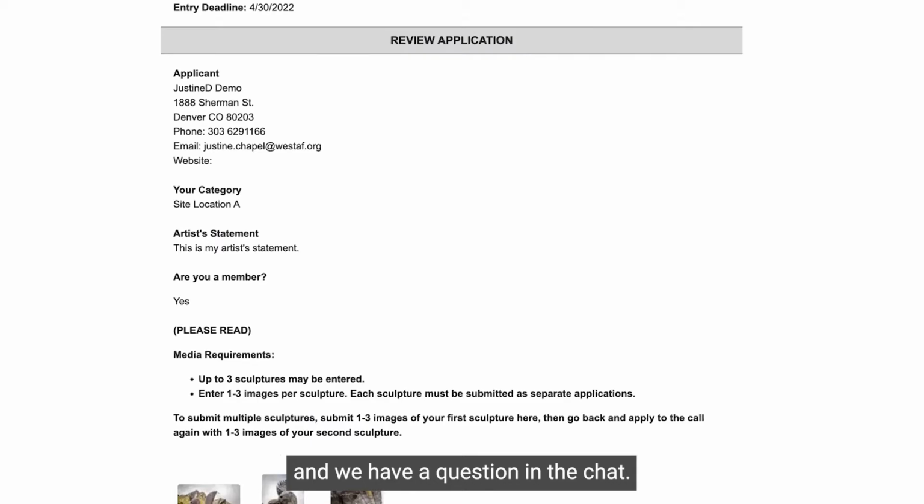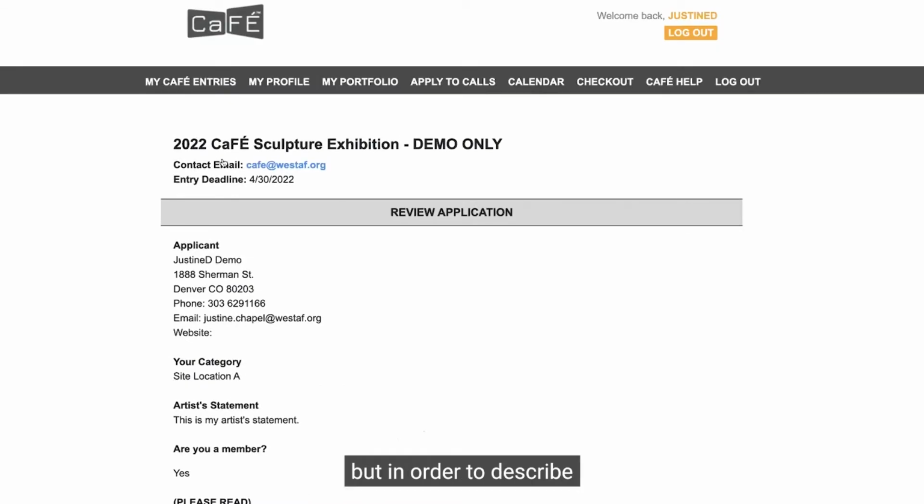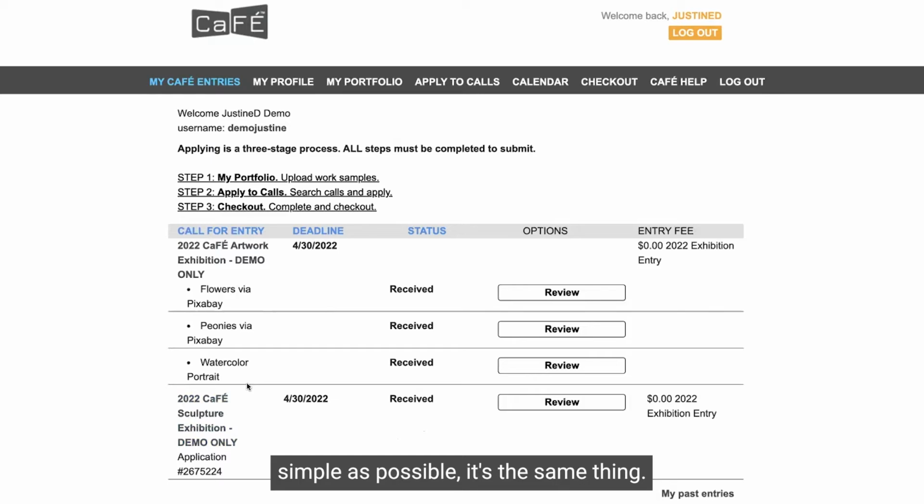And we have a question in the chat. What's the difference between image and work sample? You'll have to forgive me for interchanging them a lot today. But in order to describe this process as simple as possible, it's the same thing. So image and work sample.